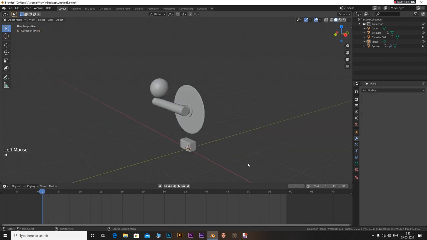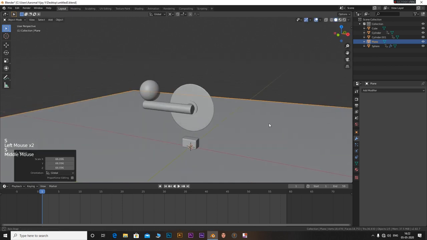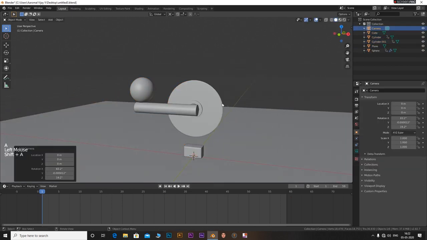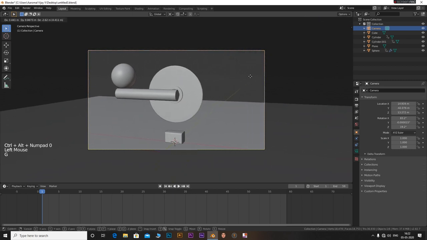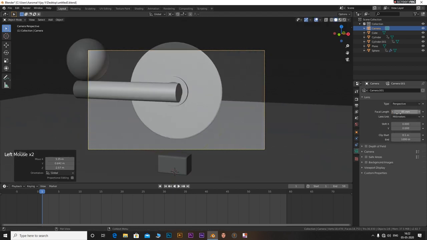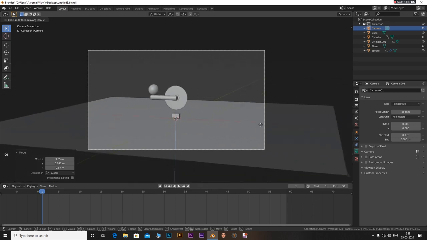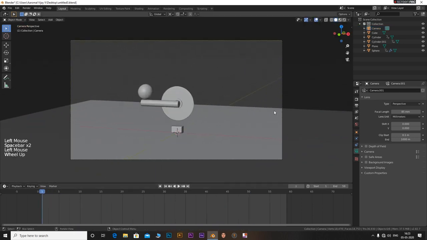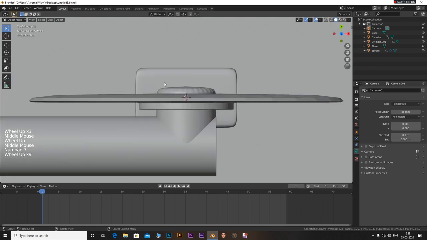Add a plane and scale it. Now add in a camera. Press Ctrl plus Alt plus Numpad 0 to lock the camera to current view. Press 7 and go to top view.